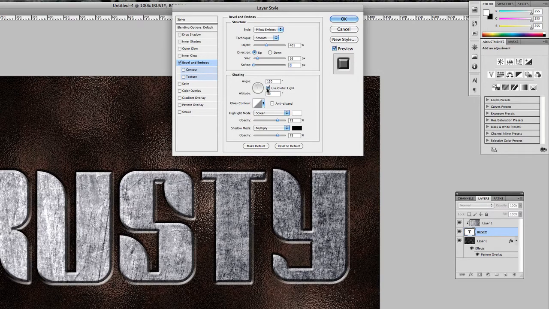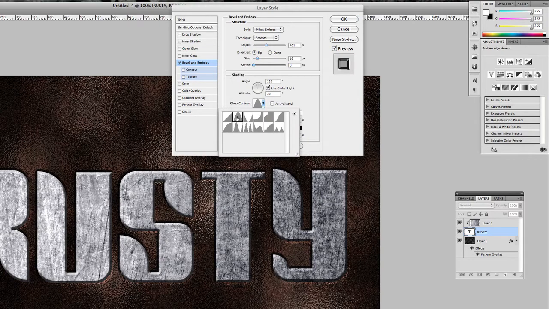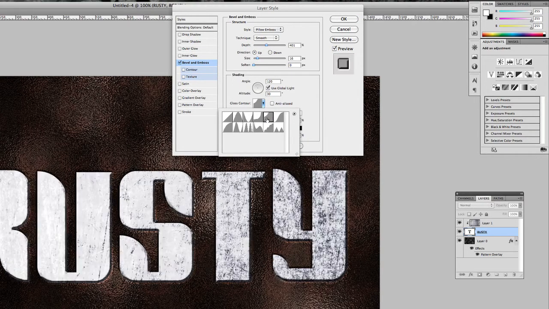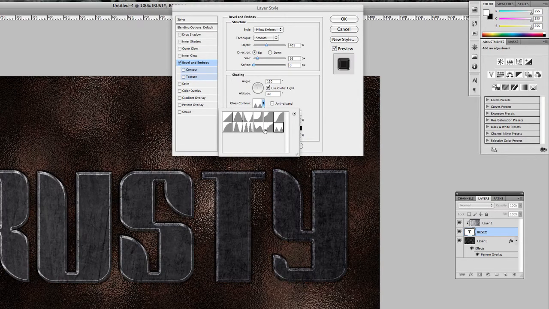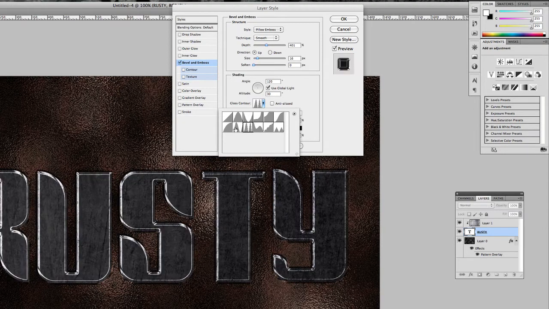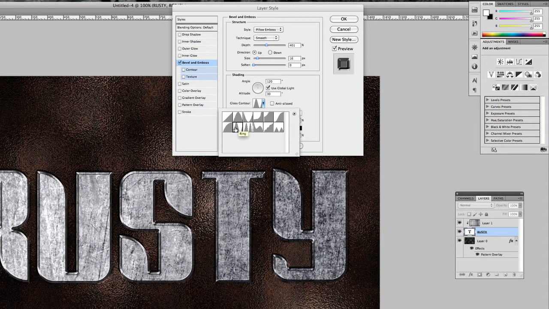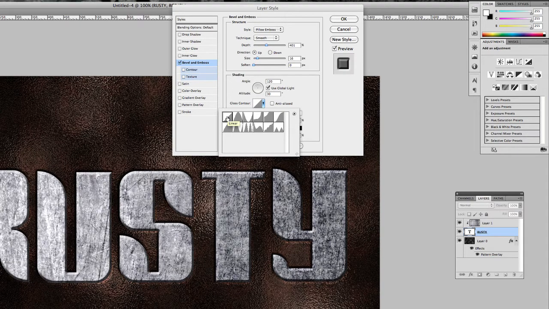The angle's cool. The highlight mode, I'm going to get rid of screen because it's giving me this big highlight around here, which I really don't want. So I'm going to set that to maybe overlay. That's kind of cool. Gets rid of it. Now this gloss contour button here, you could click into this and play around with the different settings. You're going to see it changes the bevel and the effect that it has on the text, but this may look cooler to you than what you're coming up with, so you can mess around with this stuff. This kind of looks cool. But I think I'm just going to stick with the default setting there.